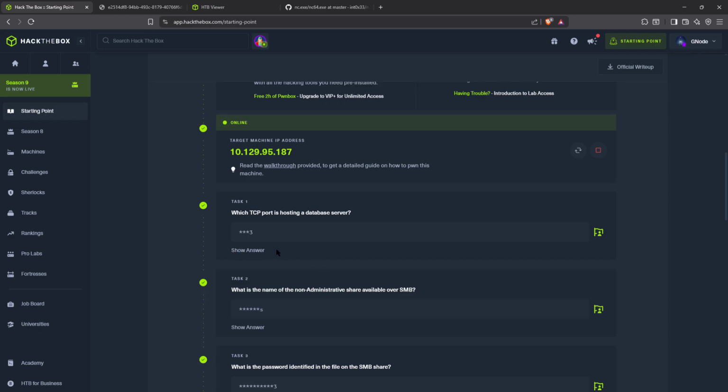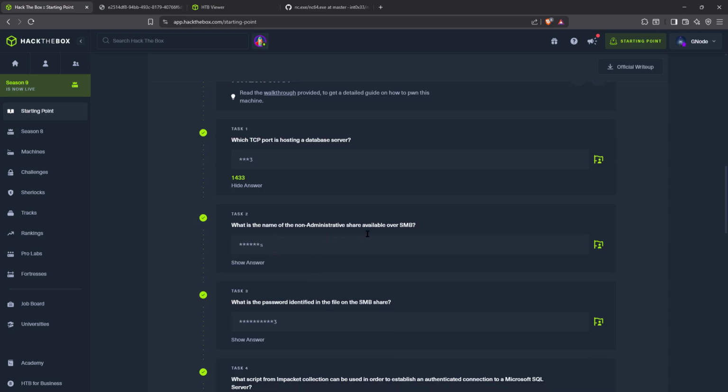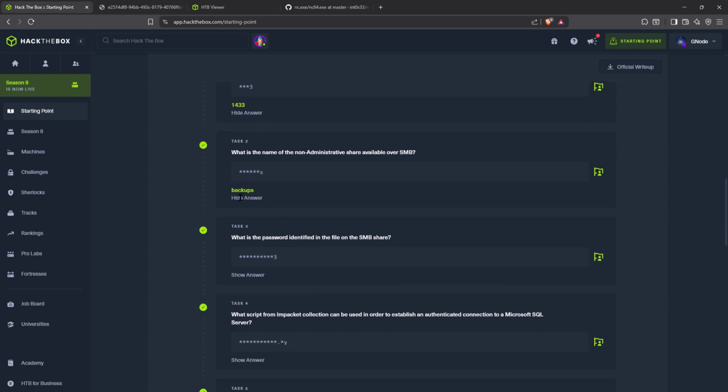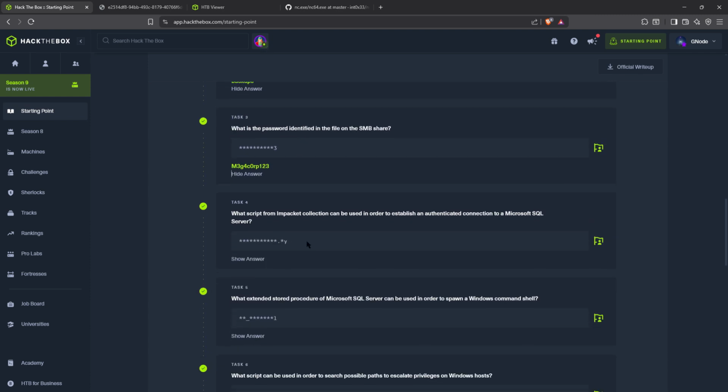Right? Which TCP port is hosting a database server? That's our port 1433. That's where Archetype is. Right? 1433. What is the name of the non-administrative share available over SMB? That's backups. That's the one we went through. What's the password? We have the password, put it right in.